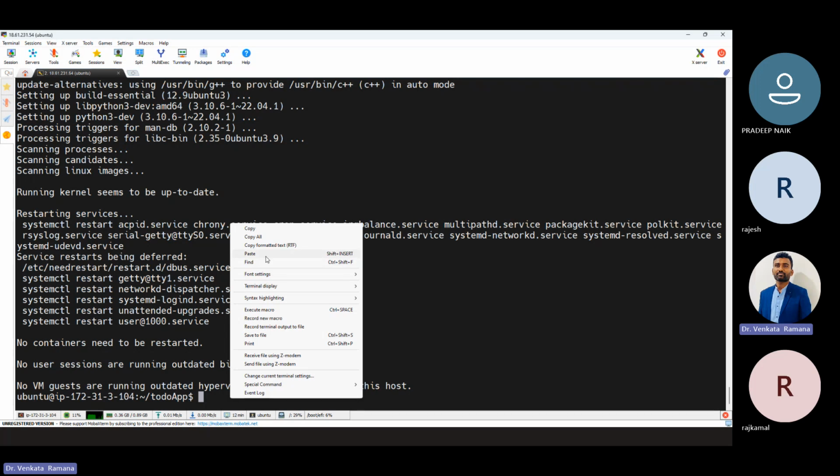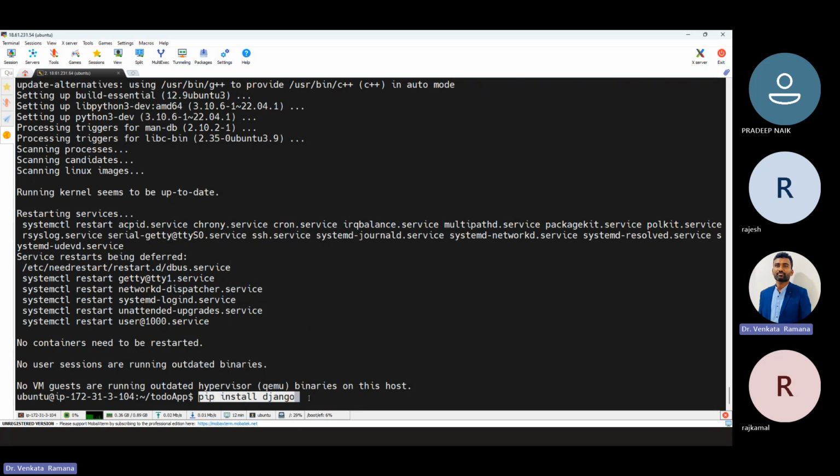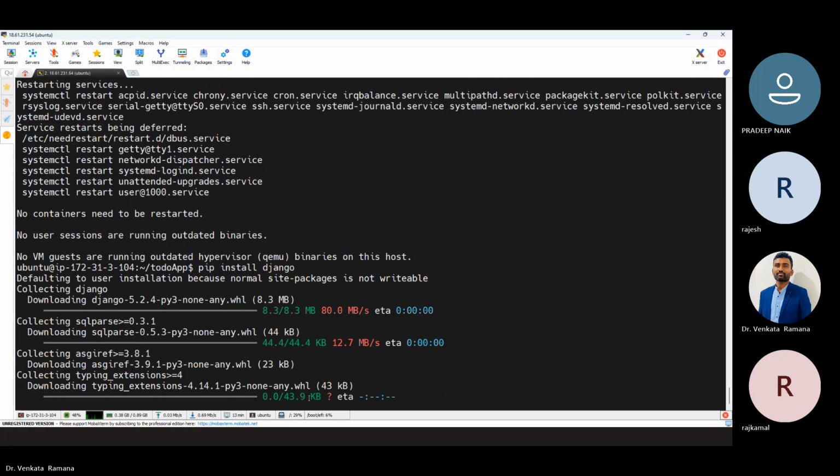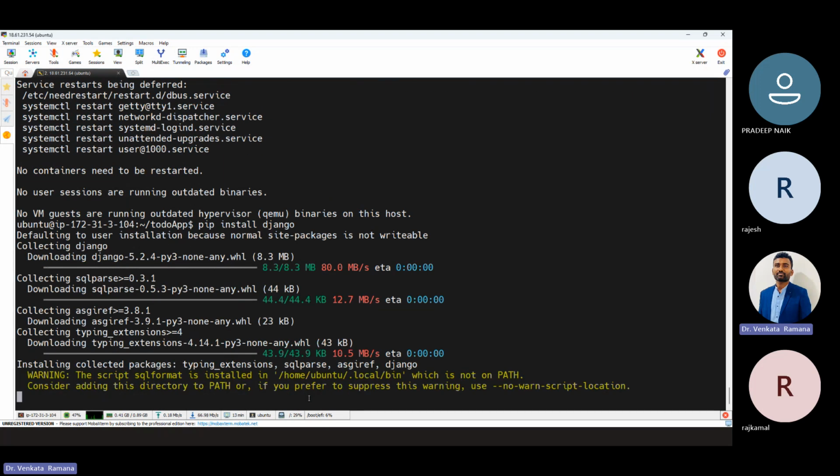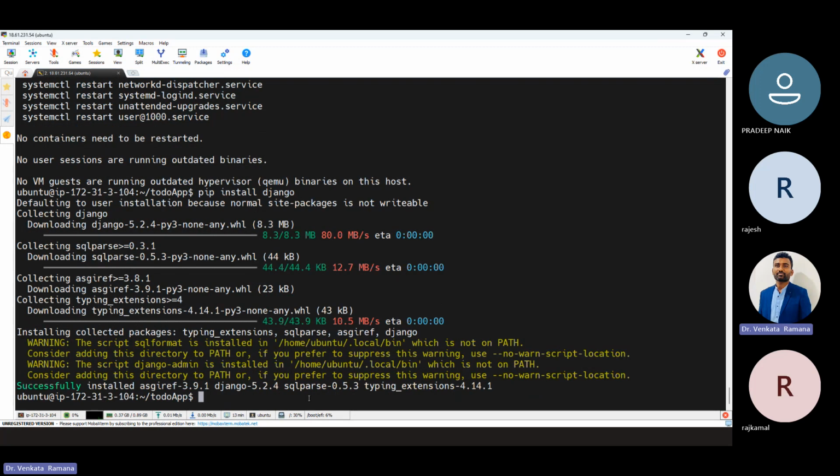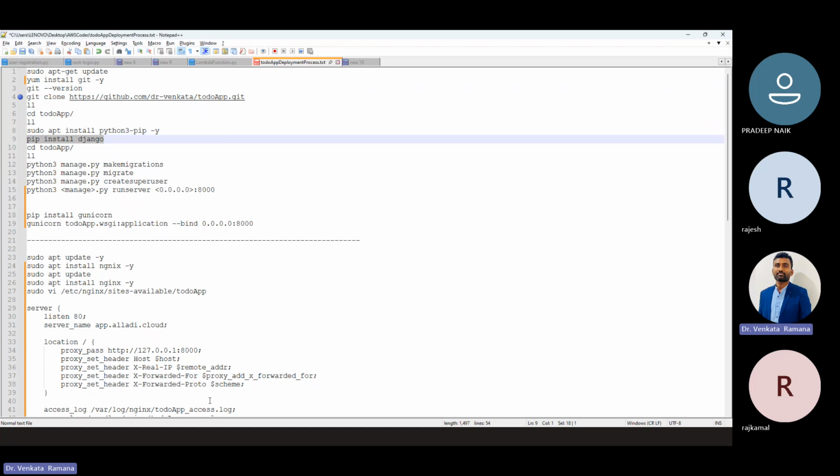In the next step, install Django. Why? Because Django is our framework for the successful execution of my code. I need Django inside my server. It is a small file and will be installed very quickly, hardly 20 to 30 seconds. Yeah, it is done. Successfully installed Django 5.2.4. Quick, because it is a smaller size.